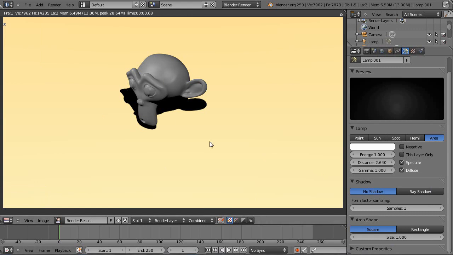So the first light's coming in from this direction and lighting everything up, and the fill light's just coming in here and more evenly lighting everything up. I probably want to turn that light down a bit, I'll say 0.5. So yeah, that's a bit smoother, and you can still see some of the details in the monkey's head.